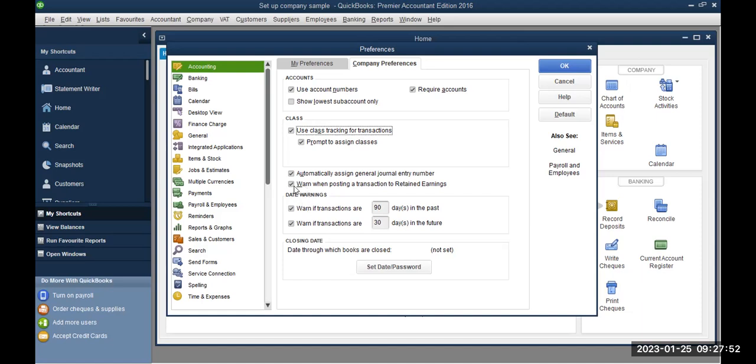Now, when posting transactions in retained earnings, this is very important because the retained earnings account is the account that QuickBooks uses to close the year. At the end of the year, you've closed your profit and loss. The profit or loss therein is what is posted to retained earnings. So you don't want to just post things there by mistake. That's why you need a warning on that, because you might be having more than one user.